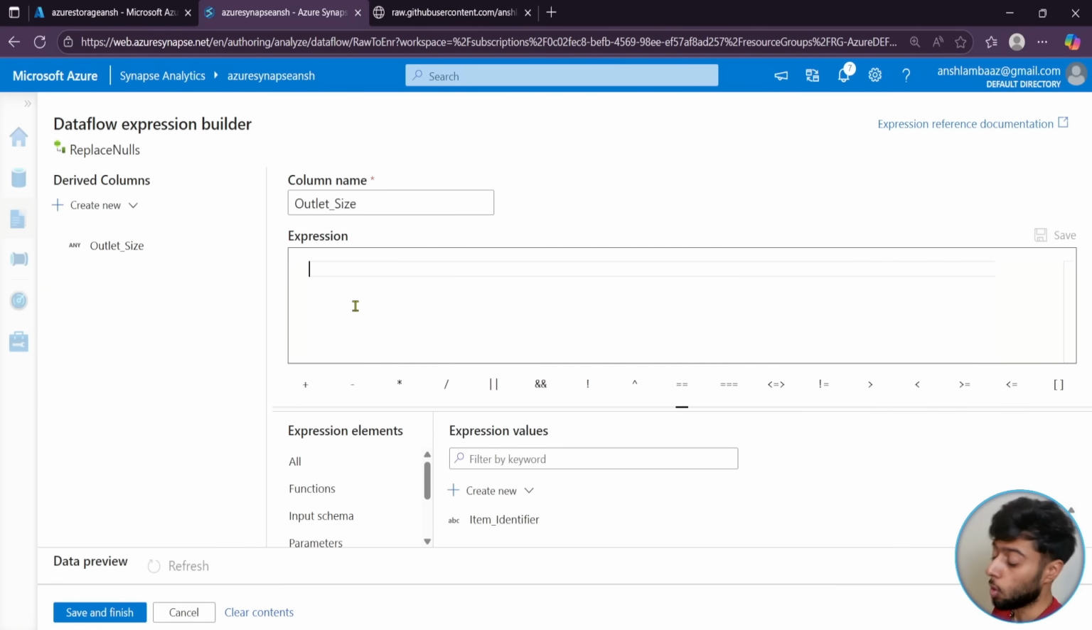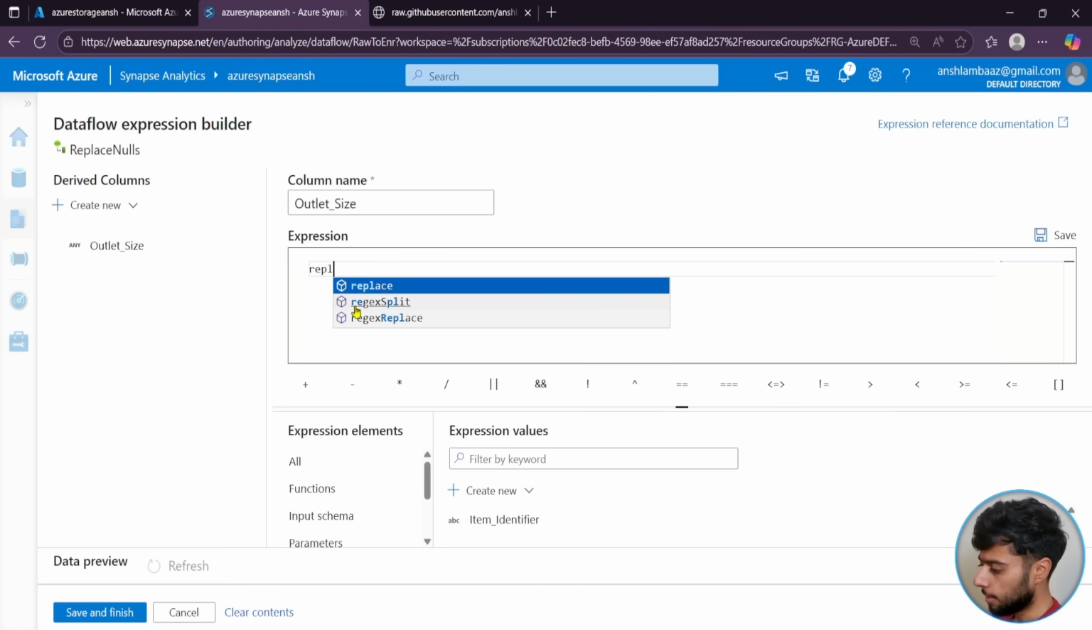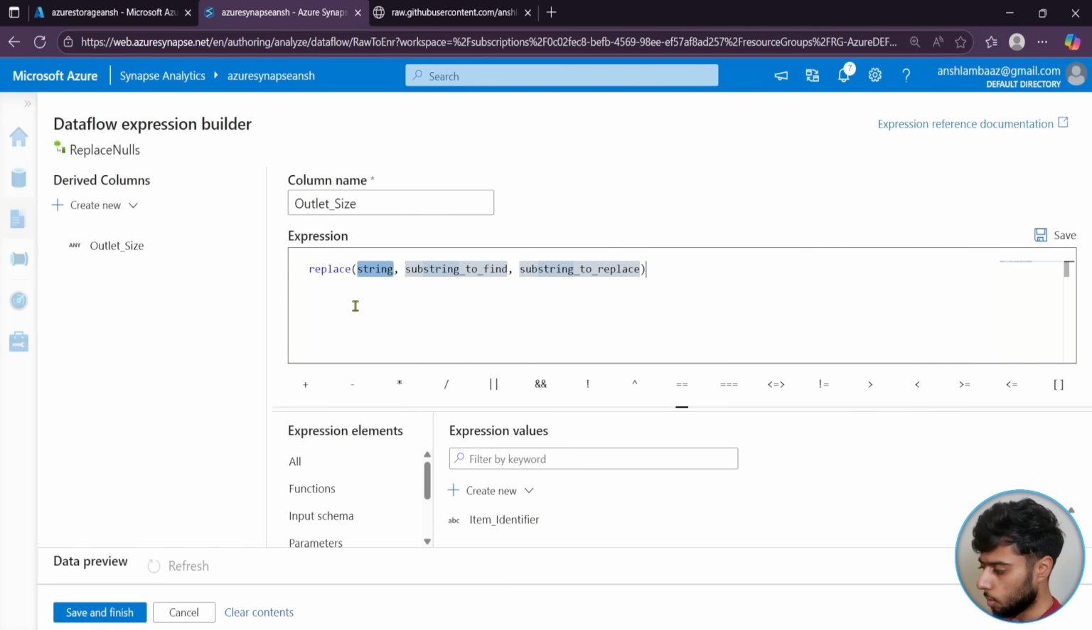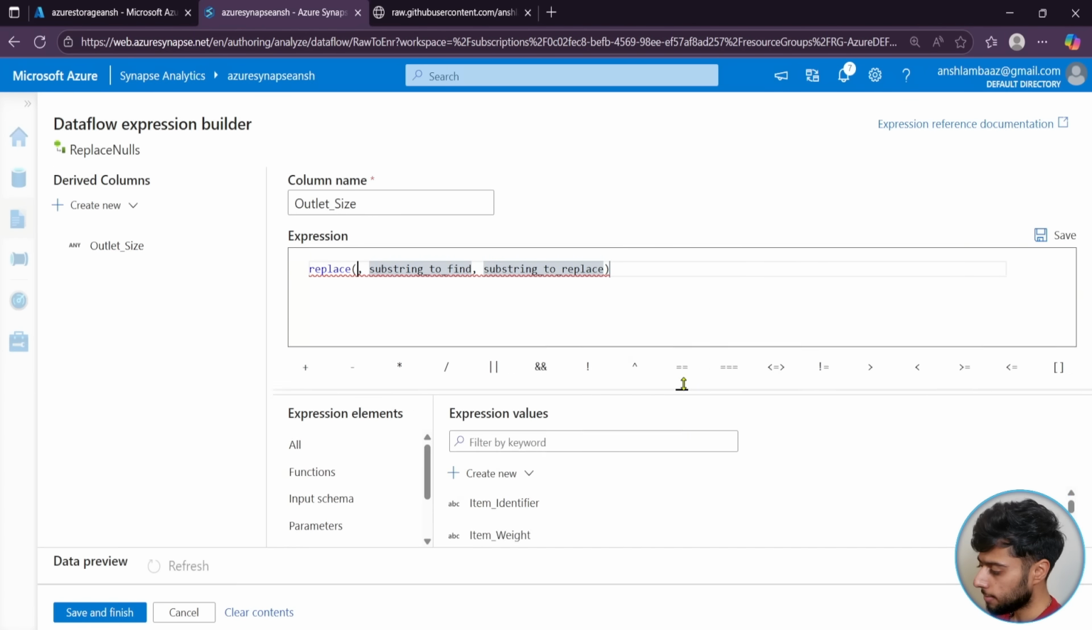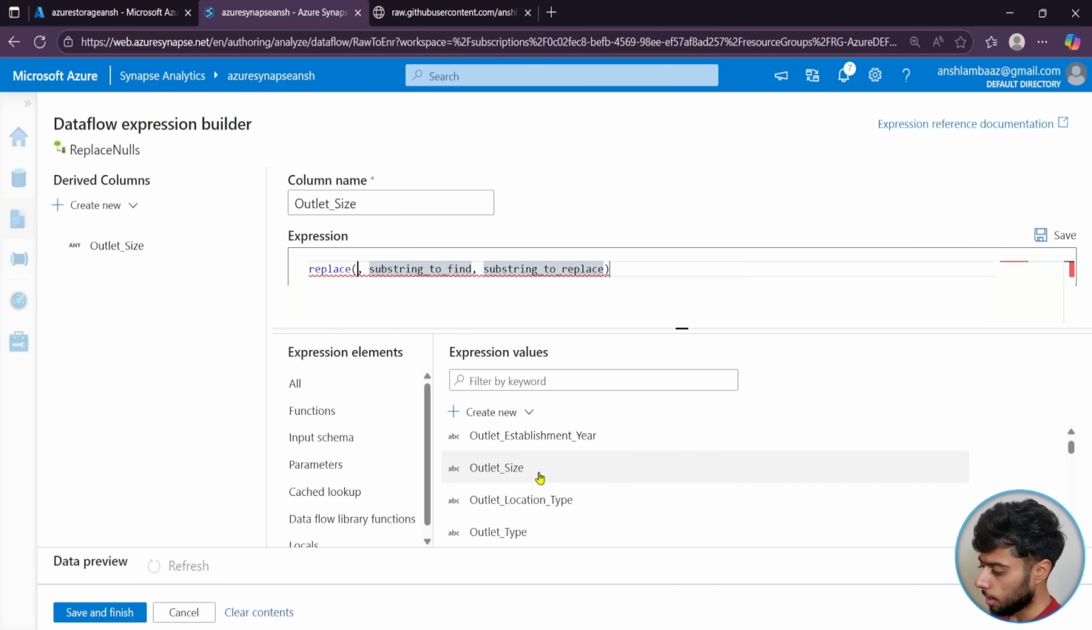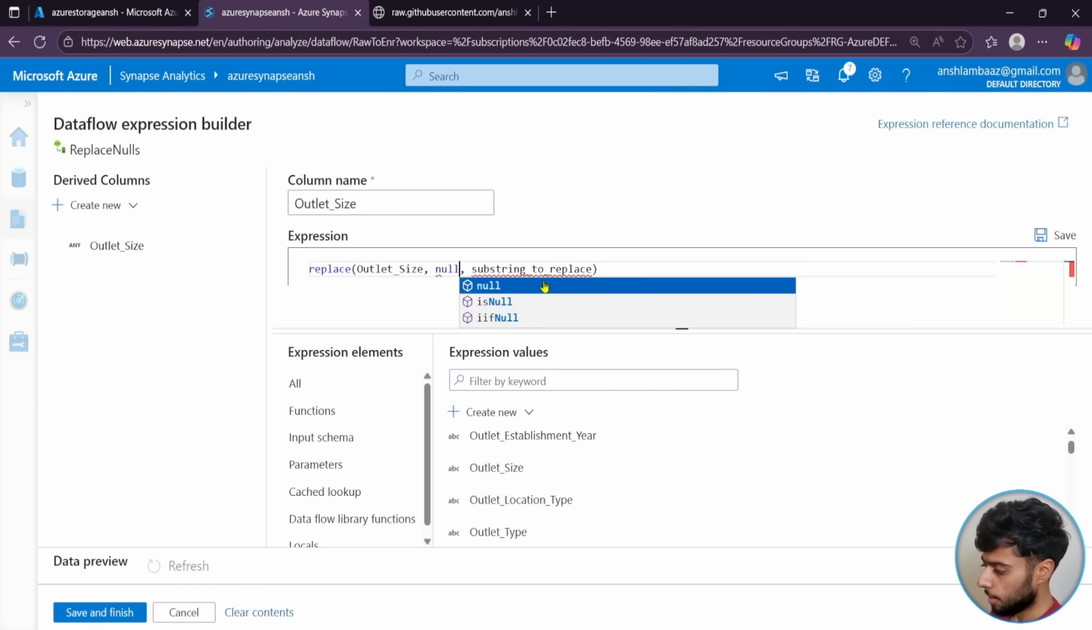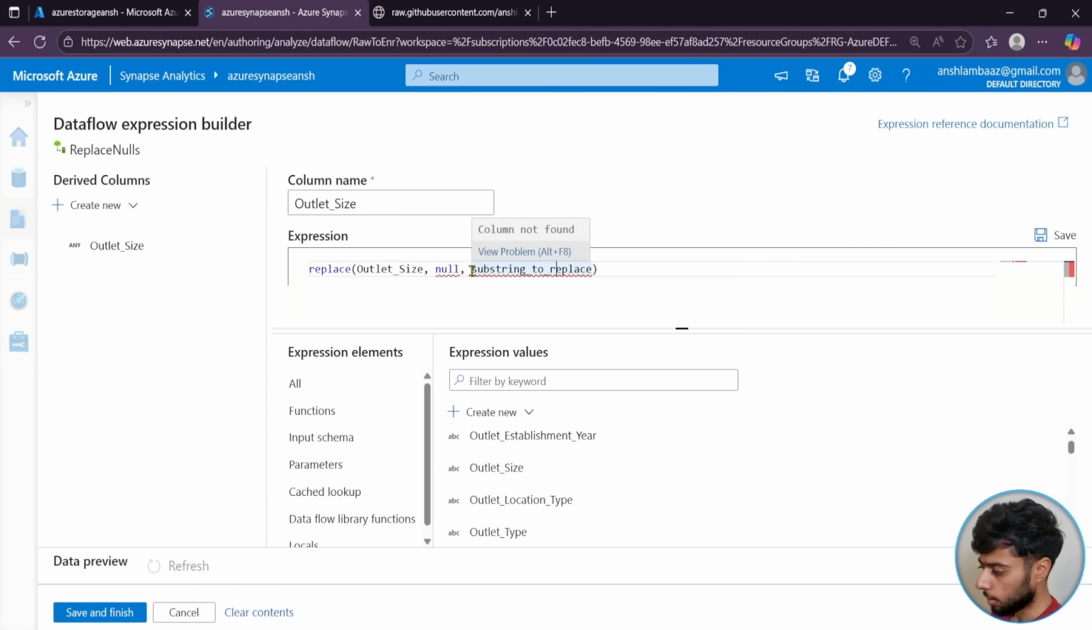Do not worry, we are not covering Spark, but let's say I want to replace something. So I will simply say replace. I want to replace what column? I want to replace this column, which is called outlet size. And I want to replace null with, let's say, not available. Makes sense.